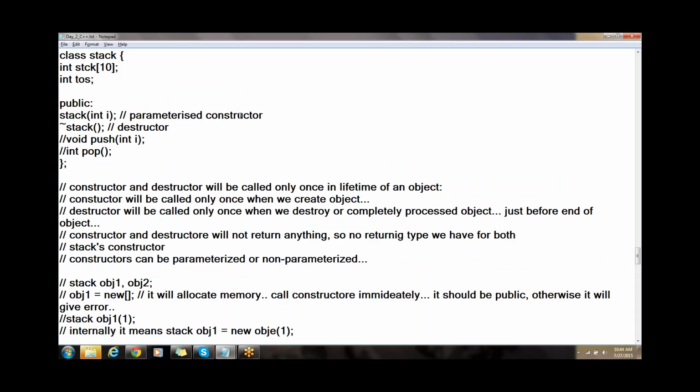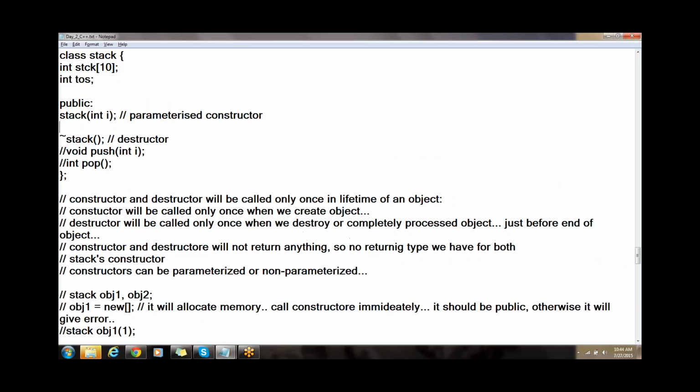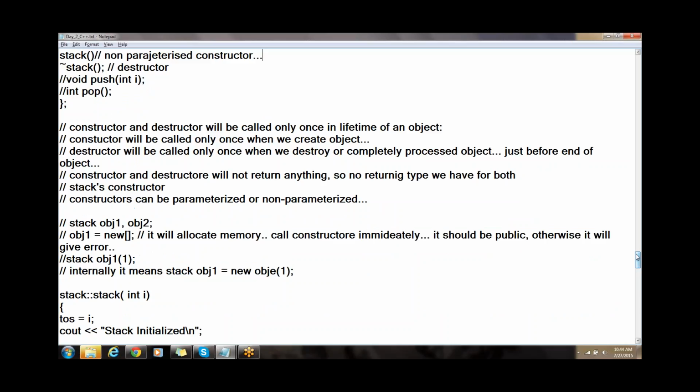So in that case, you need to again define the stack, then the empty, non-parameterized constructor. Now it will work properly. It will not give any compiler error, because when we give the syntax, by default it will look for the empty constructor, then it will go for the parameterized constructor.